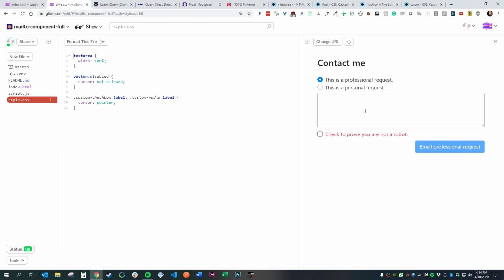I will say that above it, the default width of this text area is something weird and marginal. It's just this arbitrary width that doesn't matter. So I gave it the width of 100% to better fit the screen. And along with this button disabled cursor, I also gave a style of cursor pointer to these checkboxes and the radio buttons, because the default with Bootstrap is that there's just this little arrow.